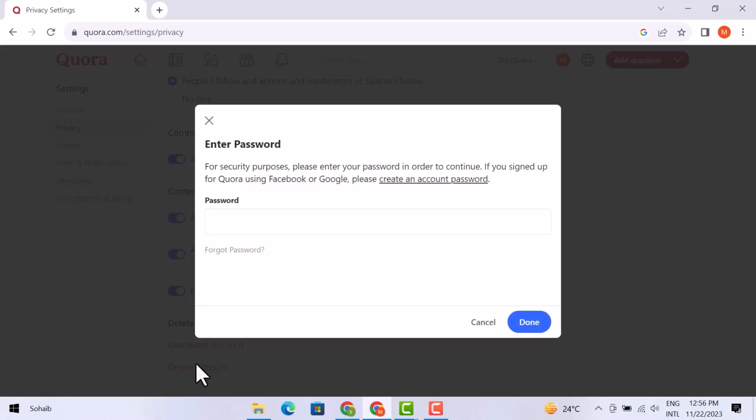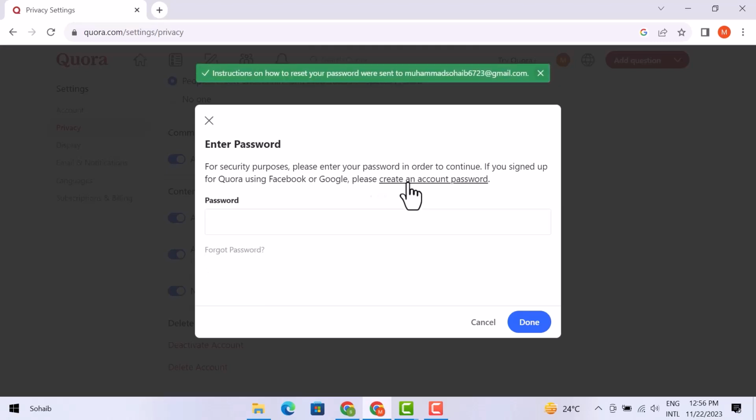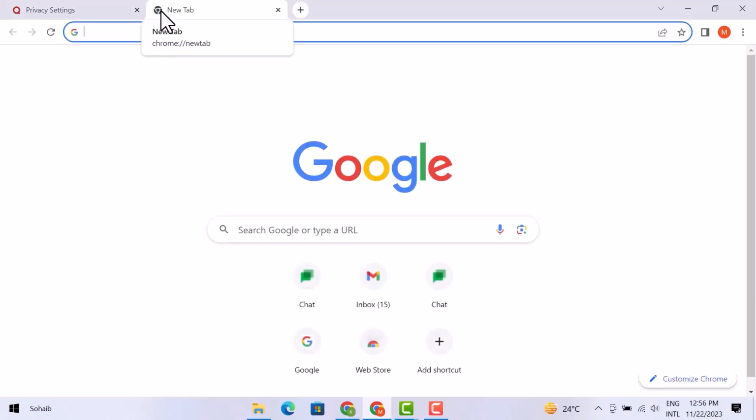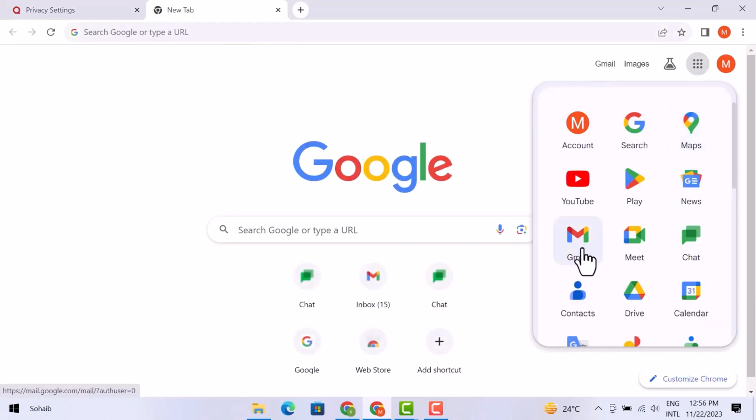Now you have to enter your password here if you have logged in with your own account, but if your Quora is logged in with your Facebook or Google account, then you have to create an account password. For this, simply click on the Create Account Password, and an email will be sent to you. So now open a new tab, and then open up your email inbox.